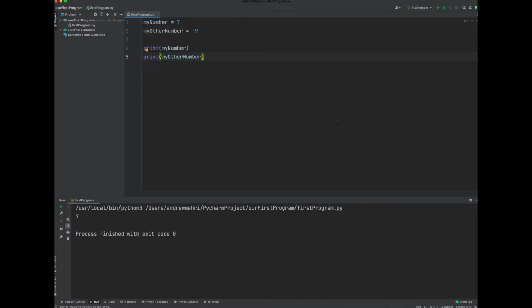Here you go. So now I have two print statements. One will print my number and the other one will print my other number, right? We know that my number has 7 and my other number has -9. So we should get a 7 and a -9 printed out to the screen, or to the console in our case, right here. So that's what we get.